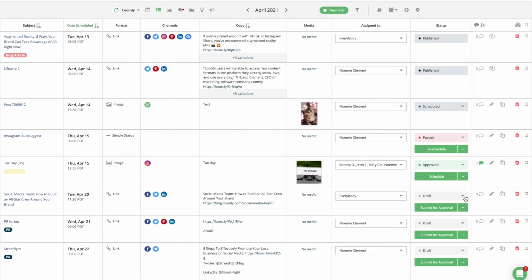Consistently with other features in Loomly, you can select a different workflow for each of your calendars. Depending on the workflow you select, a post can be one of 7 states. A post in the draft state means that it is not ready to be scheduled yet and will remain as a draft until moved out of the draft state. Draft posts are not visible to users with a client role.